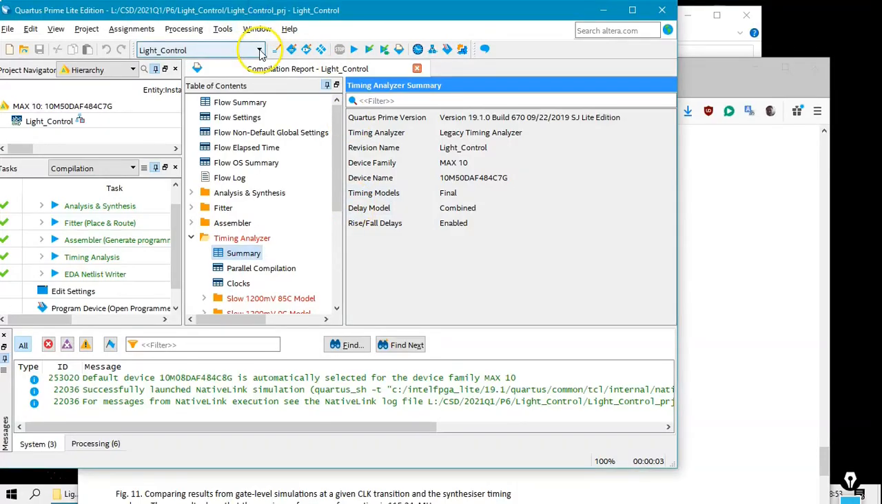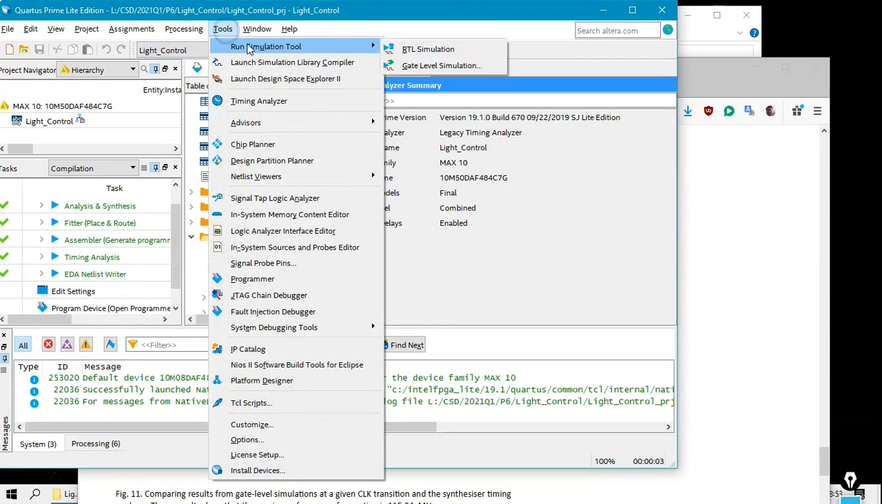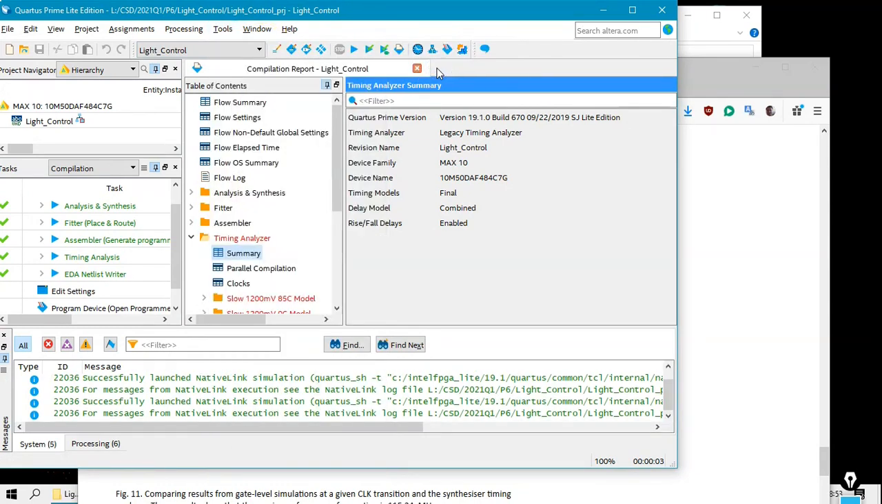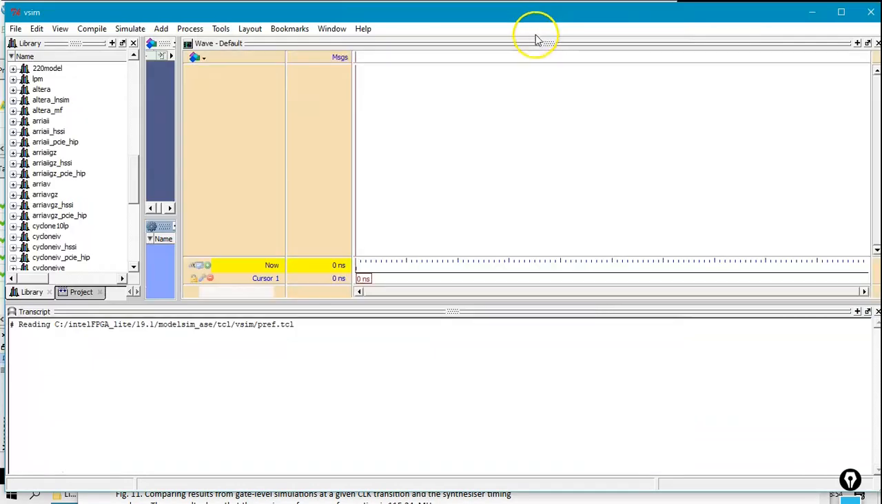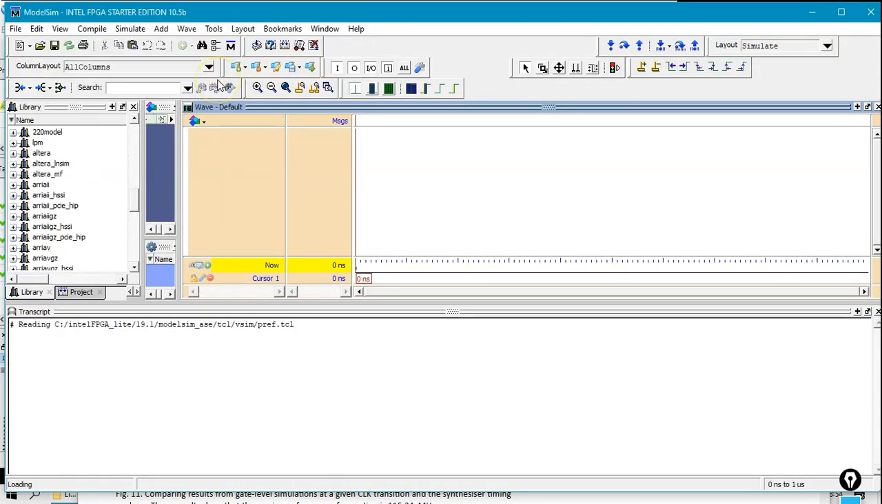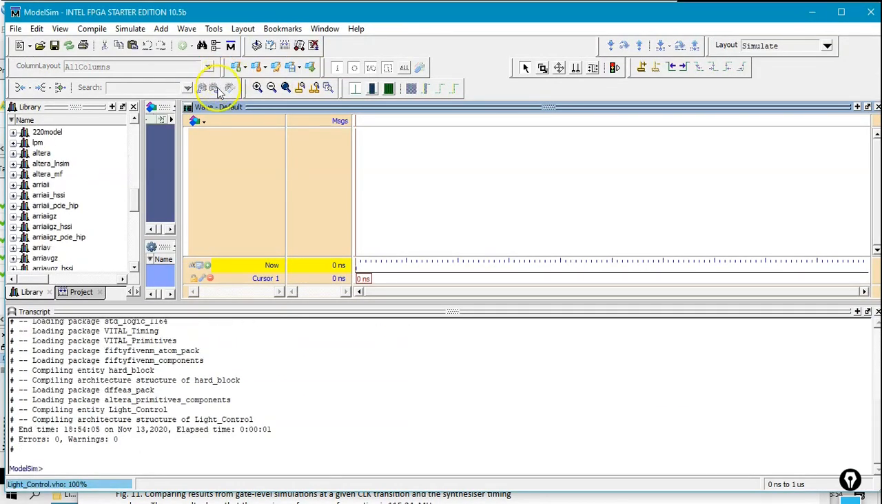So again, from the Quartus Prime tools, simulation tool, gate level, which is nothing but another instance of the same VHDL ModelSim simulator. But you have this advantage of starting again from scratch. Another project, this time gate level. So let's do that.